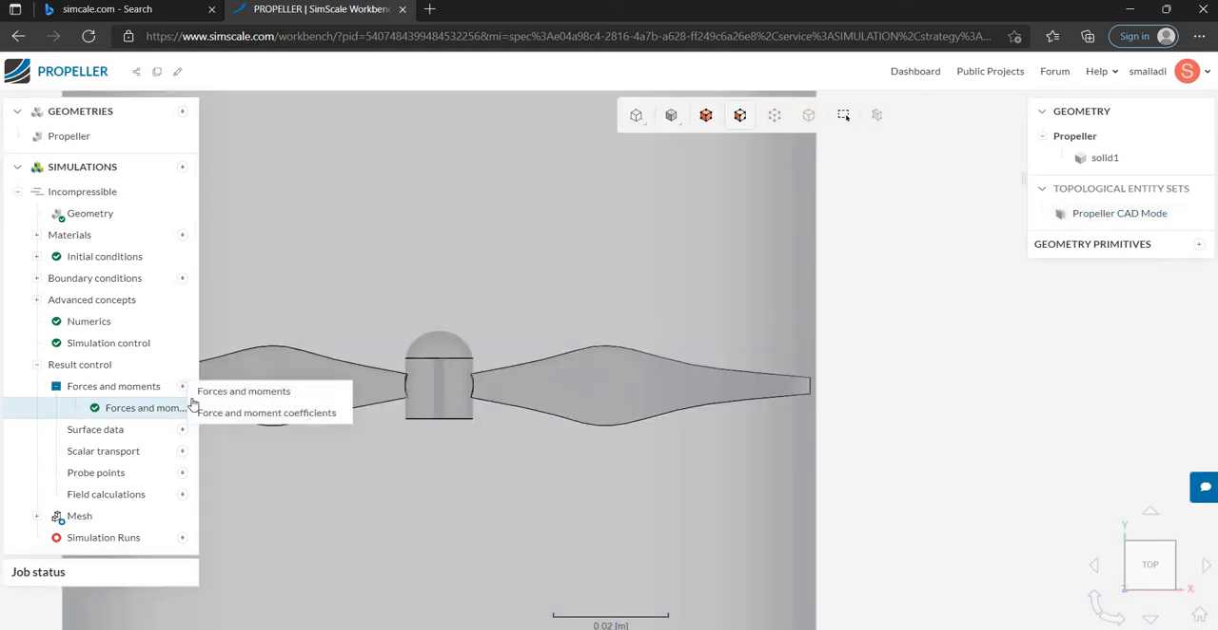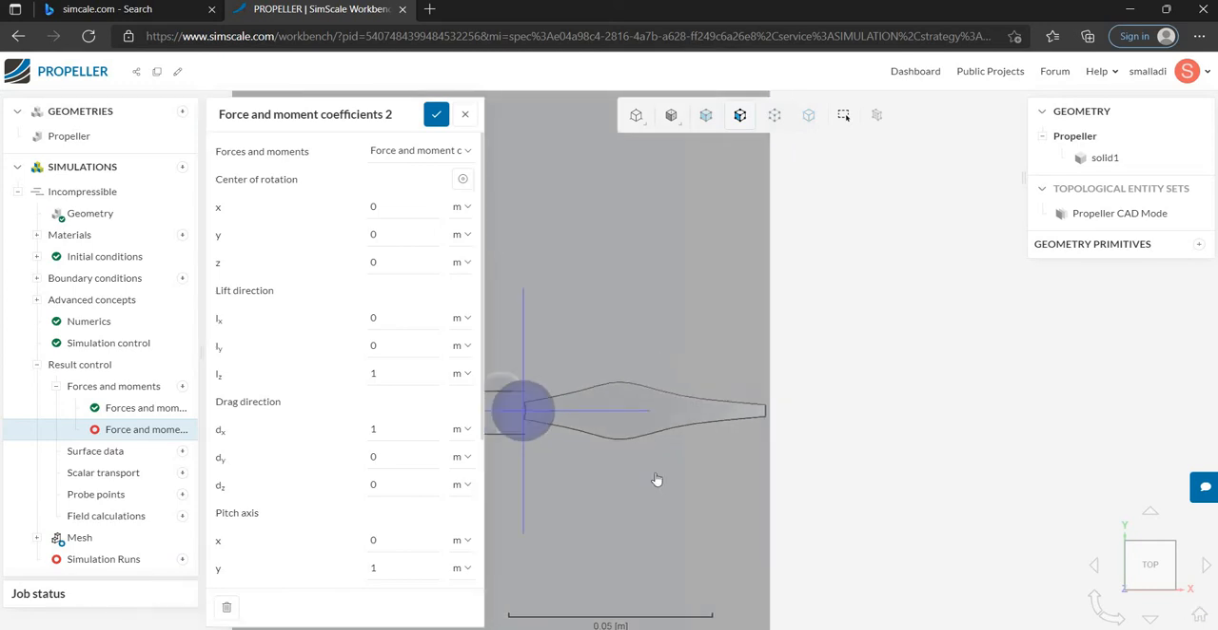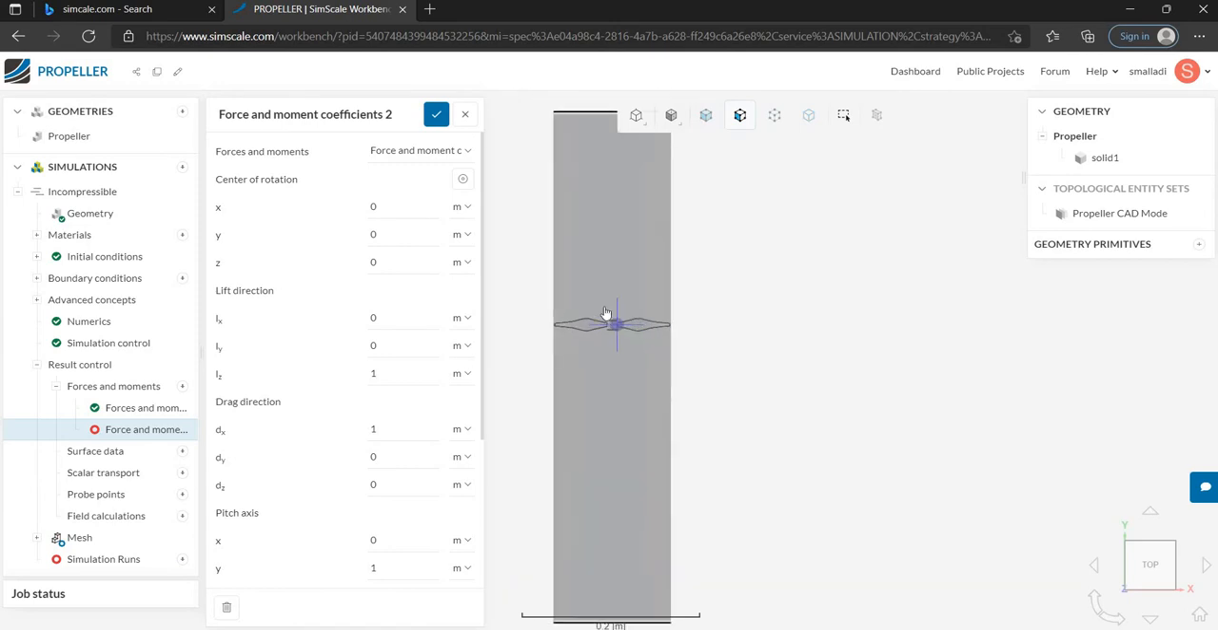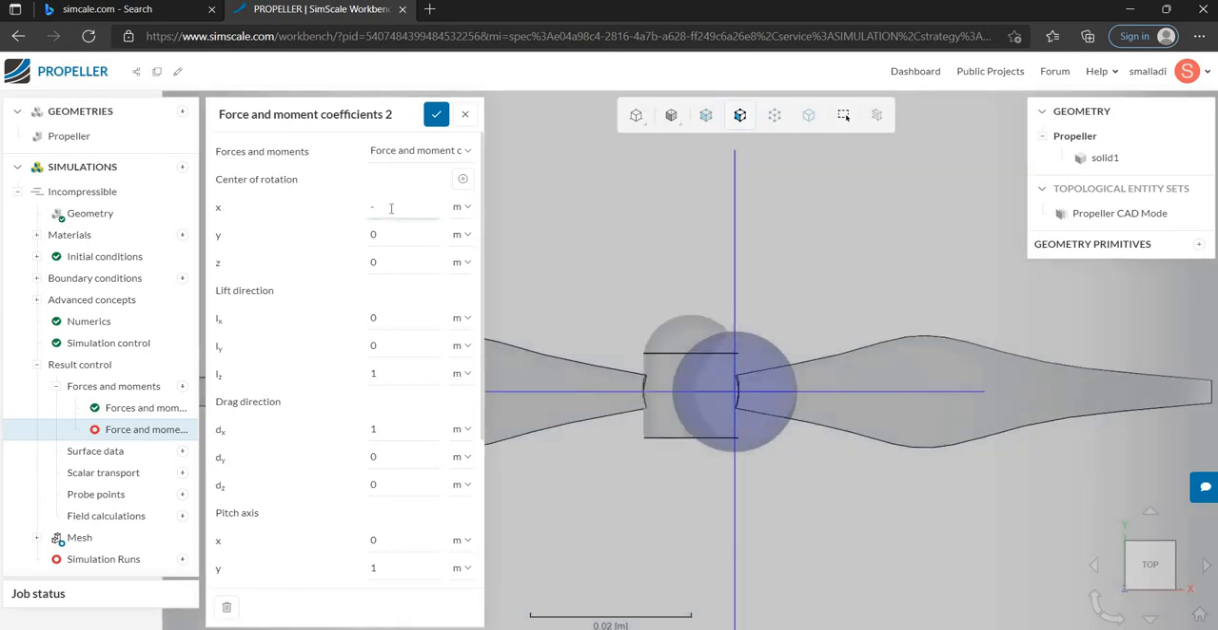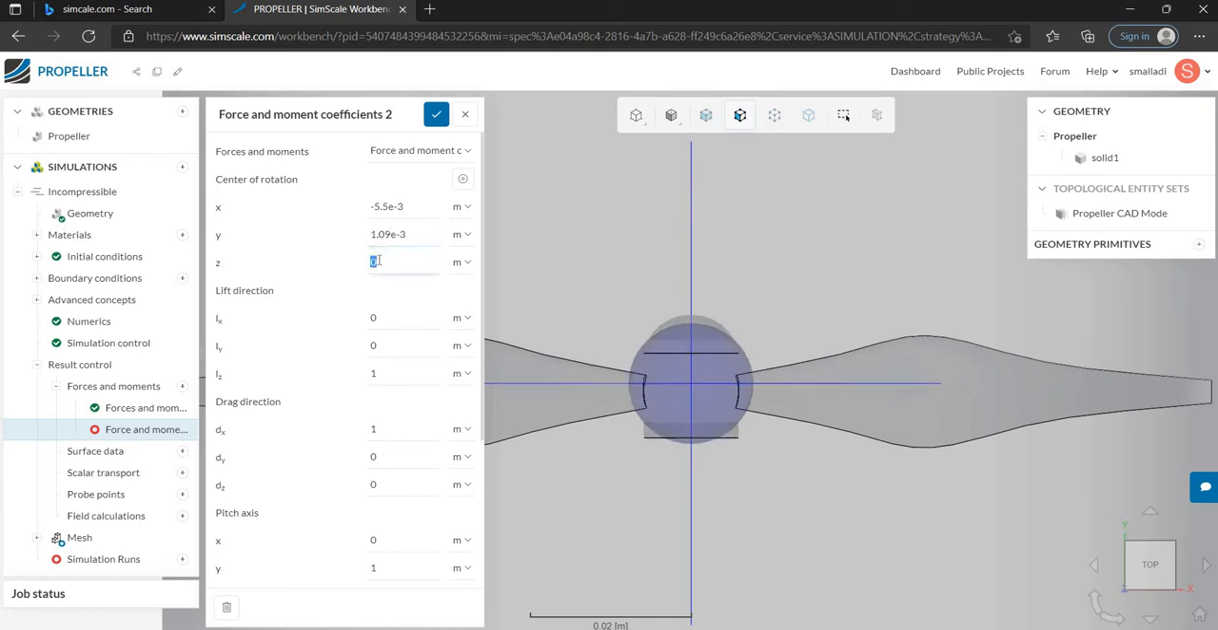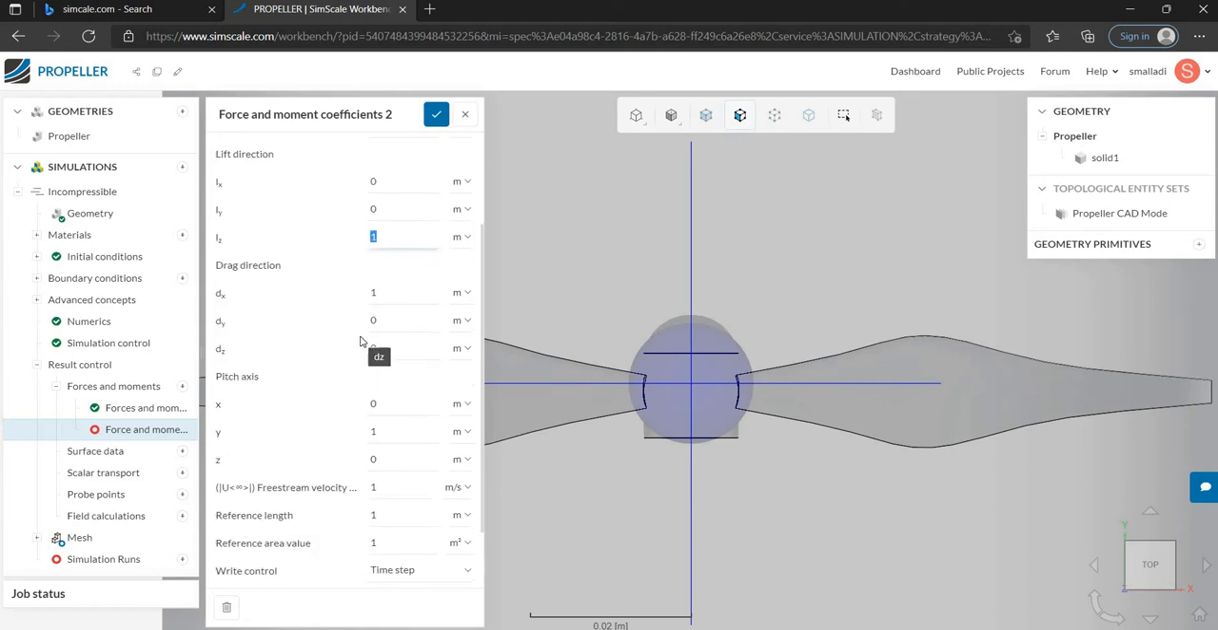Next, follow the same procedure. This time, add forces and movement coefficient. Enter the CG value. The lift direction is along Z. IZ will be 1 and IX and IY will be 0, 0. The drag is along negative of y-axis, so dy will be minus 1. Remaining will be 0, 0. The pitch is along x, so x will be 1. Remaining will remain 0, 0.